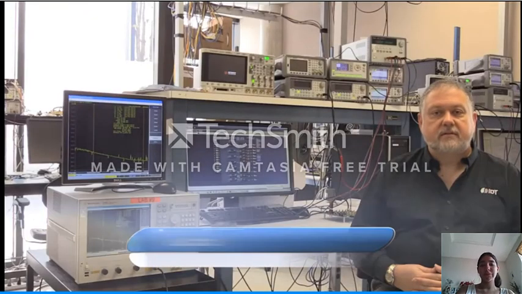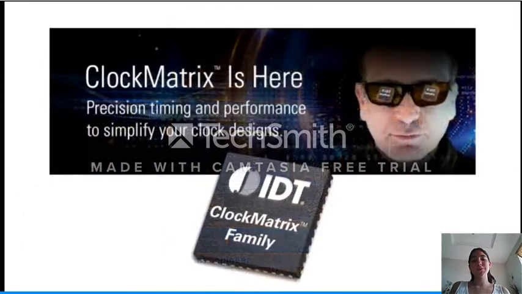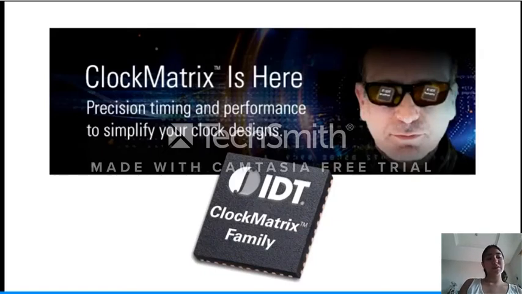My name's Ian Dobson. I'm a system engineer here at IDT, and I'm going to talk to you today about our recently released Clock Matrix family of products. Specifically, I want to talk about how they can be used to address jitter attenuator and clock synthesizer applications.